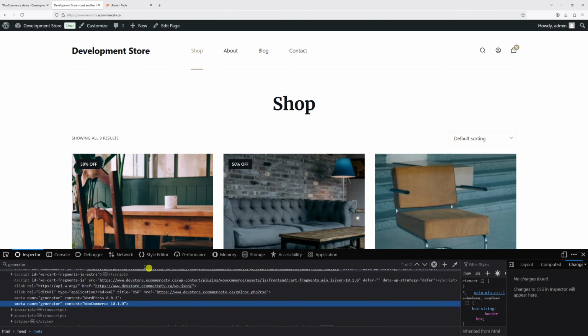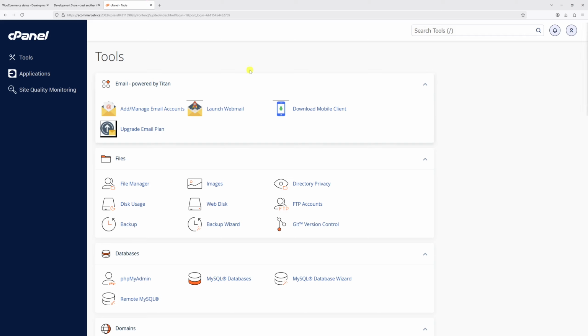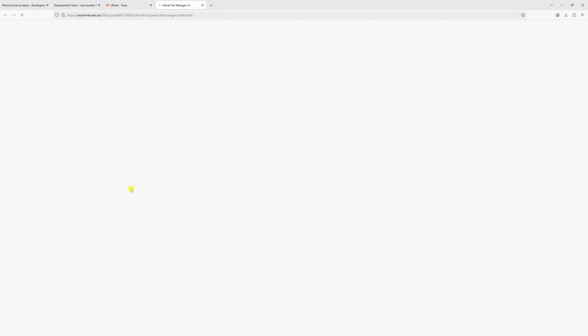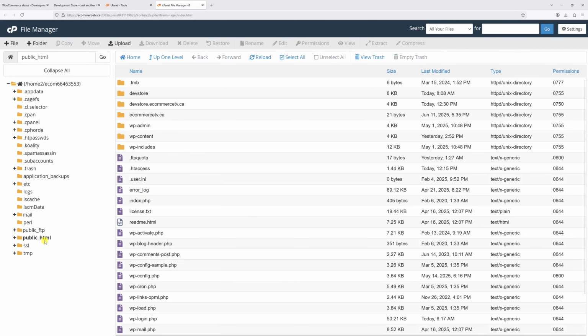And lastly, the final method you can find the WooCommerce version is by using the file manager. For that, log into your hosting account, then go to control panel areas such as cPanel, and then under Files, click on the File Manager. Now open the public HTML folder, and then go to the root directory where your WordPress is installed, in my case within the subfolder dev store ecommercetv.ca.